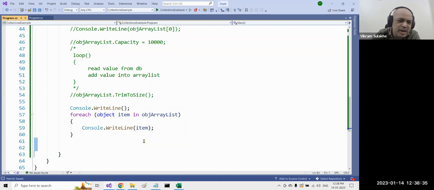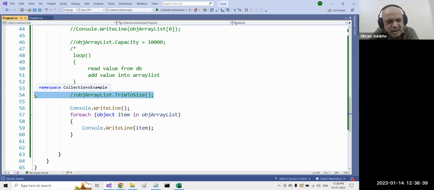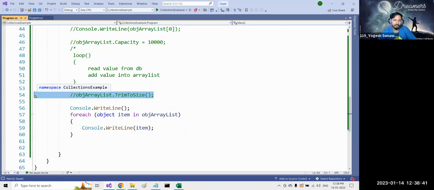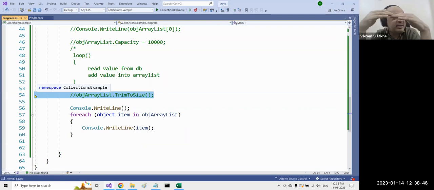And which is why, what are we doing at the end of it? Trimming to size. Because what are the two possibilities? One possibility is I've allocated extra capacity, so all the capacity has not been used. Then I have to trim to size. The second possibility is that the capacity I've allocated is very small and all the records have not been added.